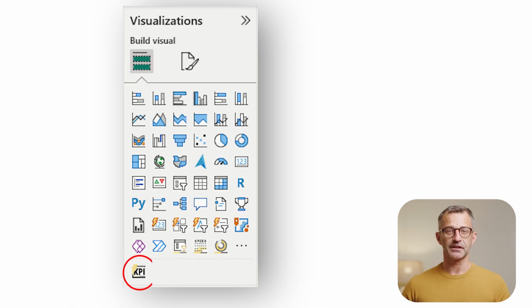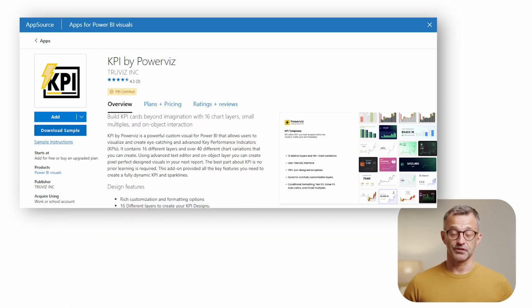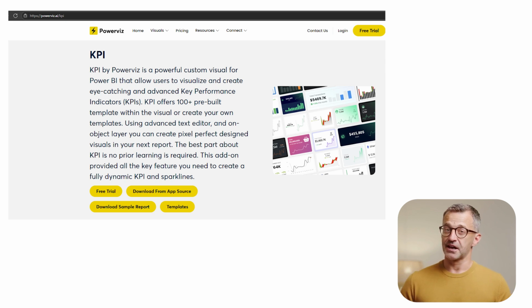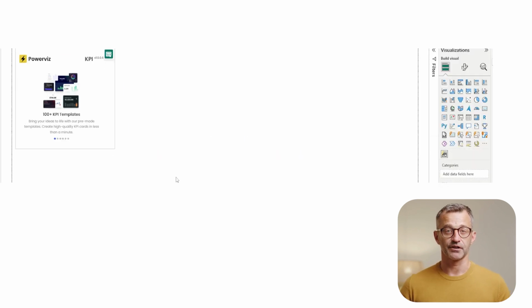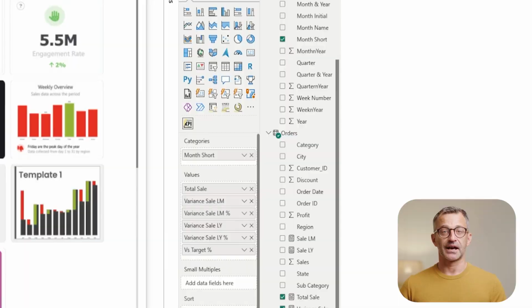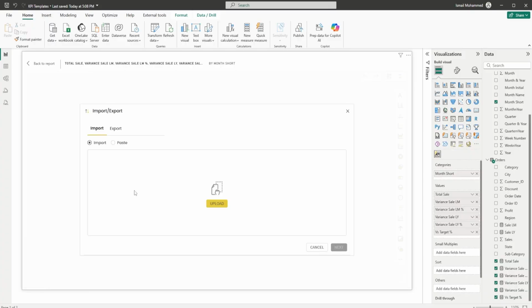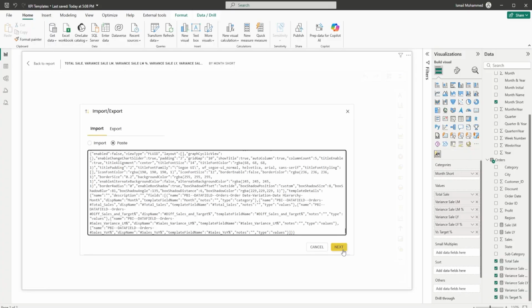First, make sure you've added the Powerviz KPI visual to your report. You can grab it from Microsoft App Stores or our website Powerviz AI. Once it's added, click on the KPI visual, add the desired fields, head to the Import/Export section, paste the JSON code we copied, hit Next.